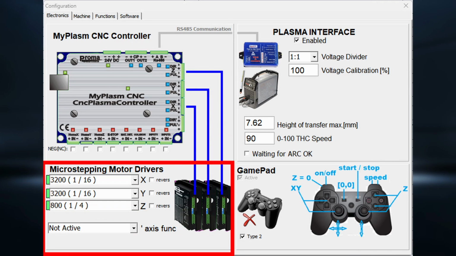Below we can see the micro-stepping motor drivers. This is also a very important section of this tab. Here we have to set the interpolation of each motor, X, Y and Z axis. This must be the same value as you've set on the stepper drivers. You can learn how to set the interpolation in my old video here.